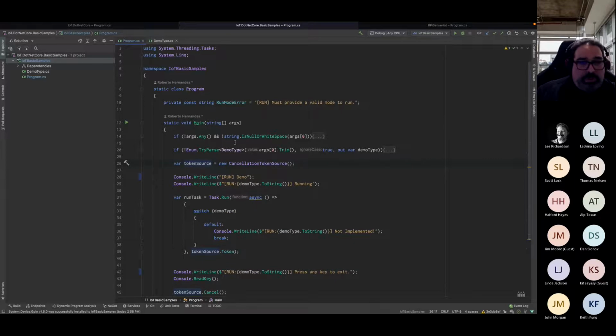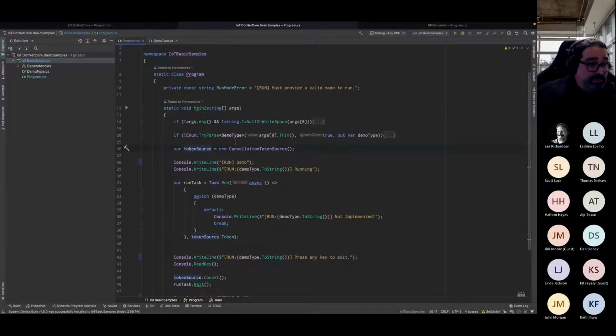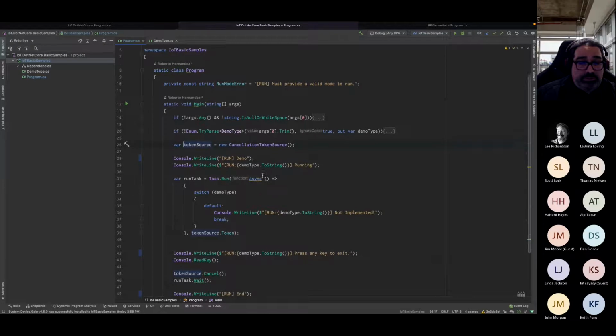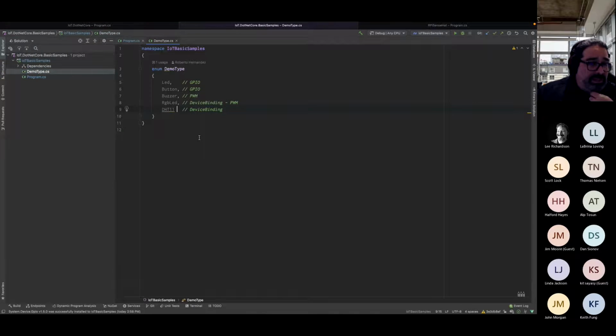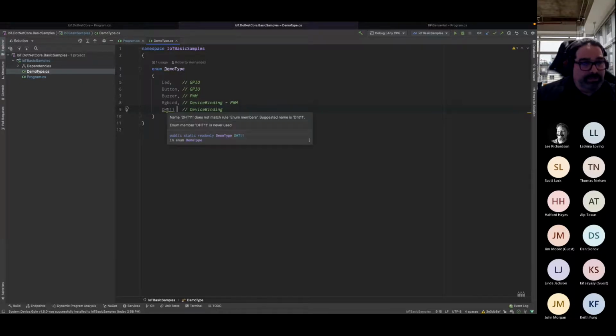So just to show you a bit of what I already have, because I did build a bit of infrastructure to get this going, so it's not really much. In fact, everything fits here. I just want you to take a quick look at what's happening here. I have an enum that basically has all the demos that we're going to be doing, so LED, button, buzzer, RGB LED, and the DHT11. And I'm going to probably be going down that path.